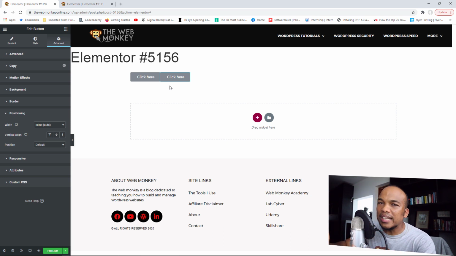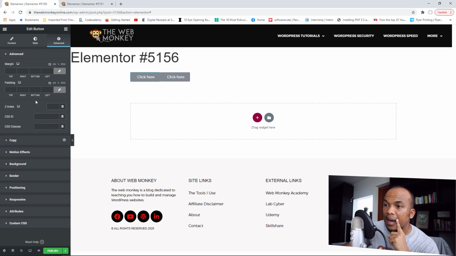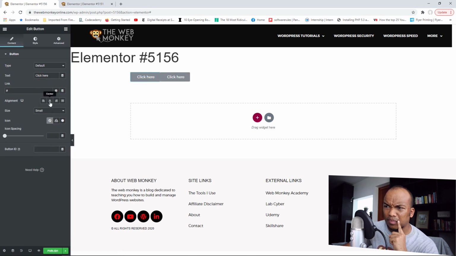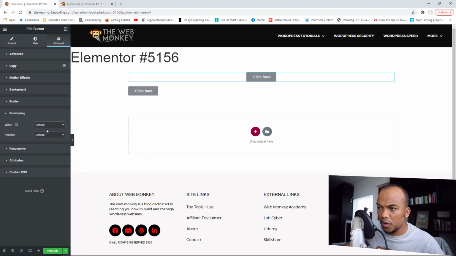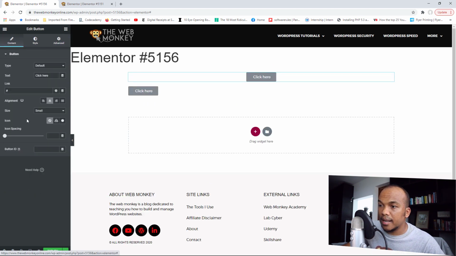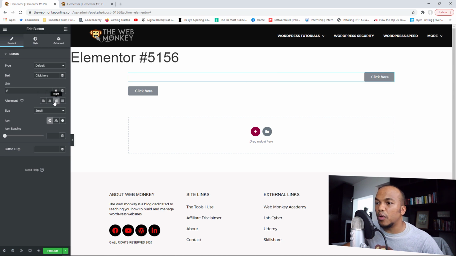However, one disadvantage of doing the inline thing is that it removes the ability for you to align your element. With block level elements, you can align them to the left, right, center, but with inline, you cannot do that. If I go back to the button right here, and I go to content, you see the align right now no longer works. I can't align to the right, but if I change it back to position, go back to default, I can go back to content and now align to the left, align to the right if I want to.